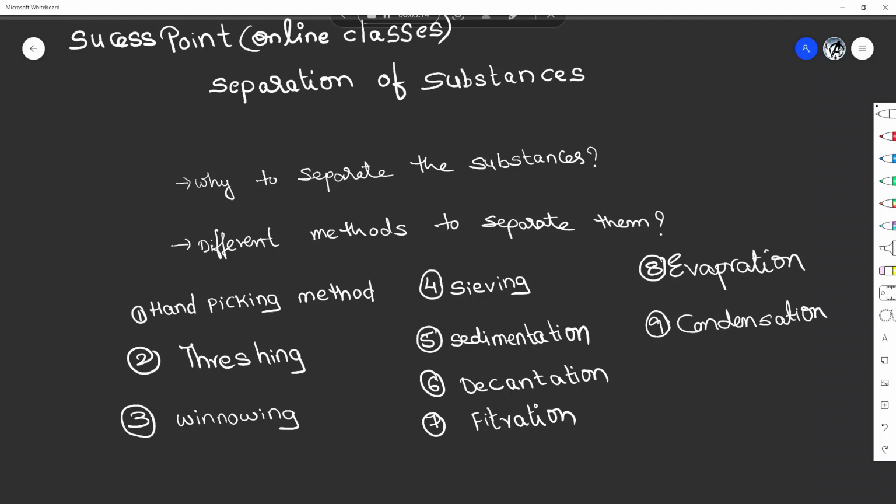Second method, threshing method. It is not always possible to separate the substances with your hand. Have you ever seen how they pluck paddy from the fields or wheat from the fields? They are very small, minute things, right? How do they pluck? This is how they separate seeds or grains from their plants. That method is called threshing method.